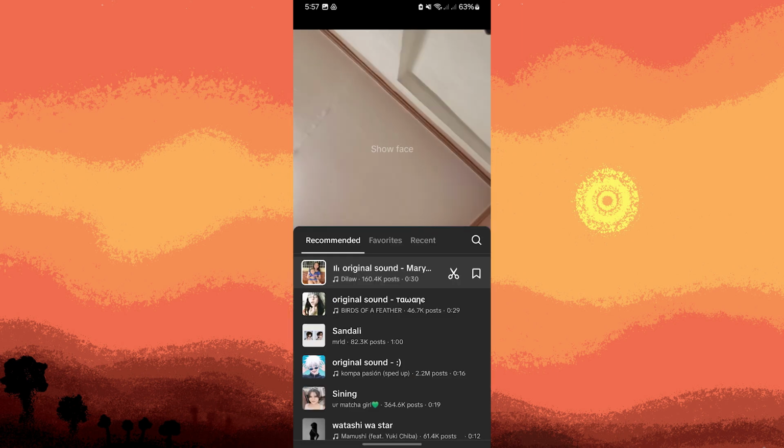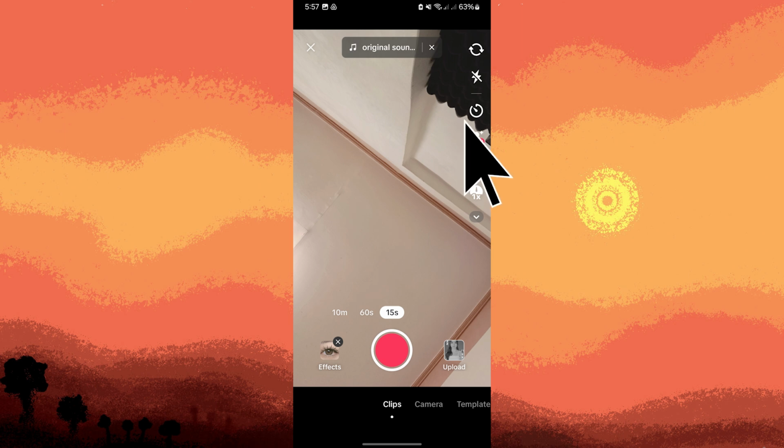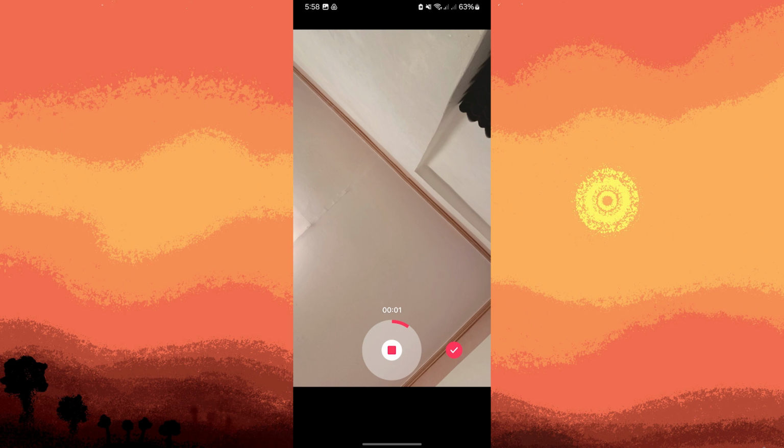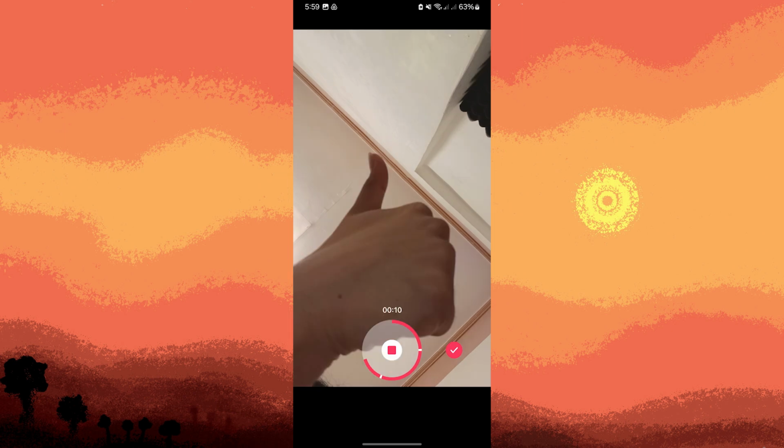Tap on Add Sound at the top of the screen to browse and select a sound. Use filters by tapping on the Filters button on the left side of the screen. Press and hold the Record button to start recording, then release to stop. Record in segments if you need to pause and change scenes or actions. Then tap on the check mark once you are done.